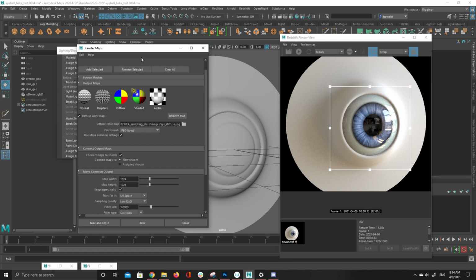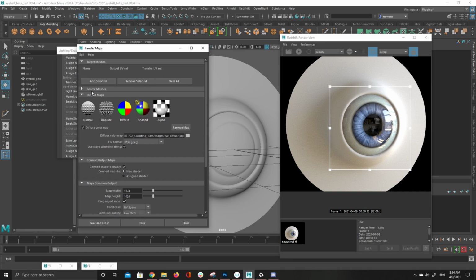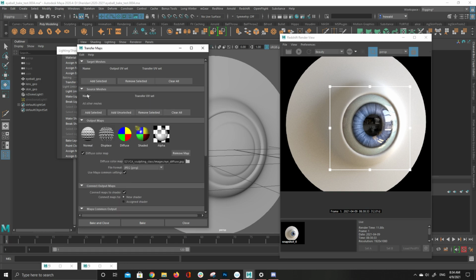So the only other thing we need to do is hook up what's getting transferred here. So we have a source mesh and we have the target mesh. Now right now we only have the one eyeball geometry, and unfortunately you can't transfer to the same model, or not that I'm aware of anyway. So what I'm going to do is, and this still has the Redshift material on it, so you don't have to switch the shaders or anything, which is cool.